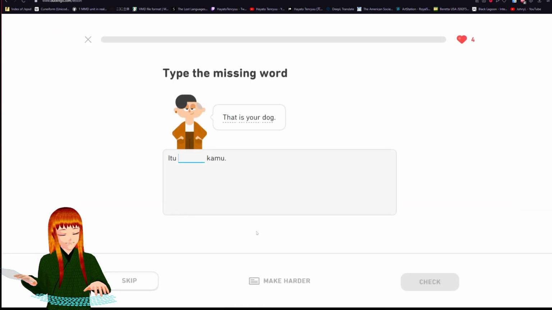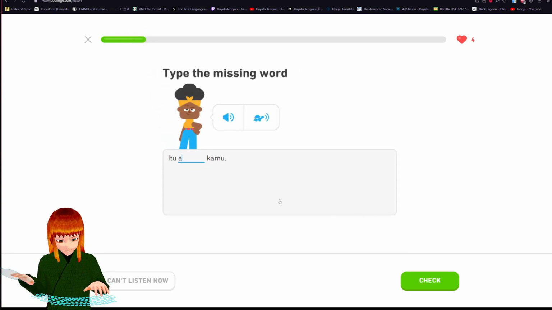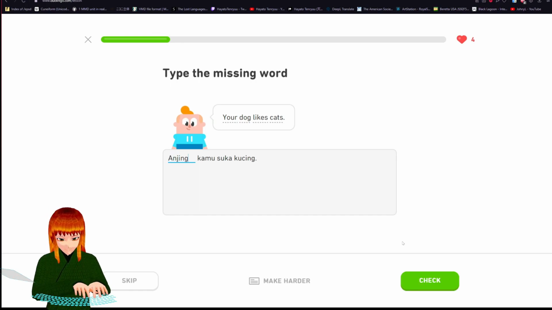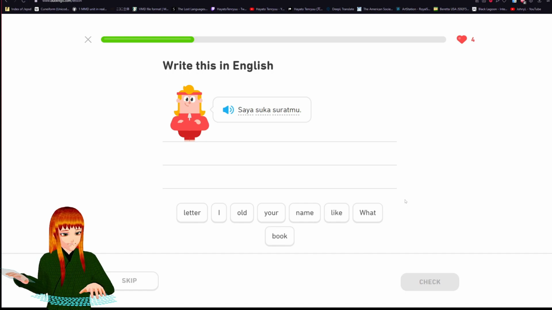That is your dog. Itu. That dog. What was dog? I remember dog. Anjing. I don't remember dog. I completely did not remember that one. I wasn't anywhere close. This is your book. Ini. Buku. Bukumu. Oh, I guess that's fair. Itu anjing kamu. Your dog likes cats. Anjing kamu suka kucing. Saya suka suratmu.